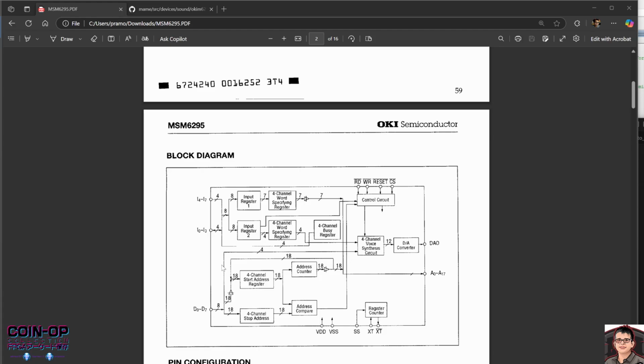And this data comes from the ROM, right? These are the addresses going out to the ROM, right here. So there's your A0 to A17. They said it was an 18-bit address width, right? And then you have the data which comes in, and you see that's shared among these different components on a common bus, right?